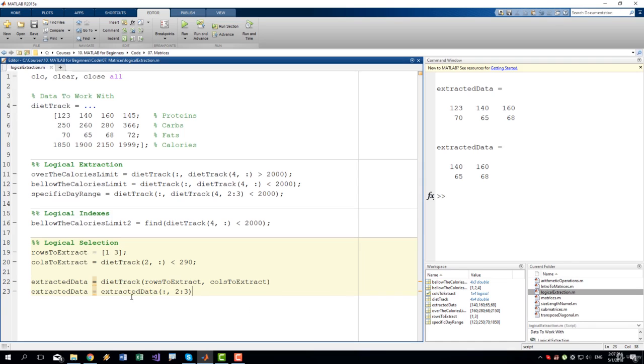Here you can clearly see, all right, we're clearly extracting some data. This is the name of our variable. We're extracting it from the diet track matrix, and we have some rows that we're going to extract, and we have some columns that we want to extract. If we want to take a deeper look at exactly what these columns and rows are, we simply have to take a look at either the columns to extract or the rows to extract. And we can look at each piece of the puzzle individually.